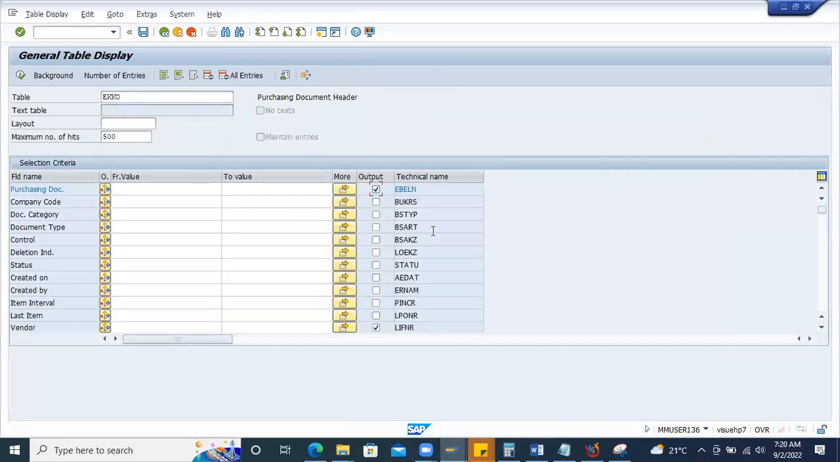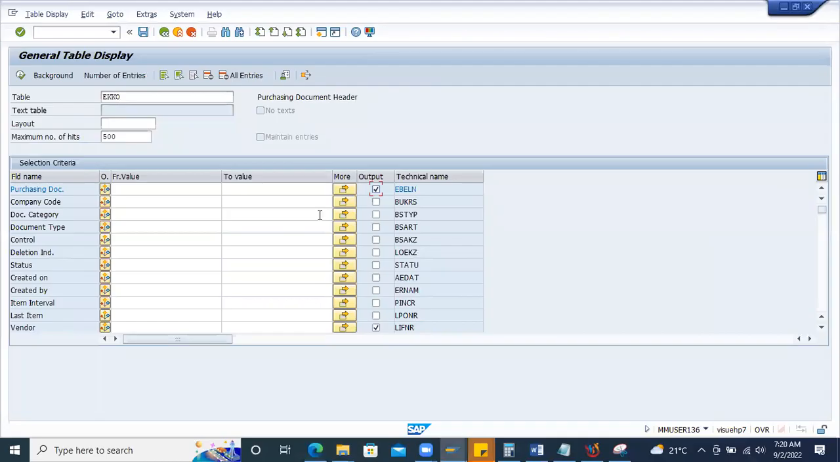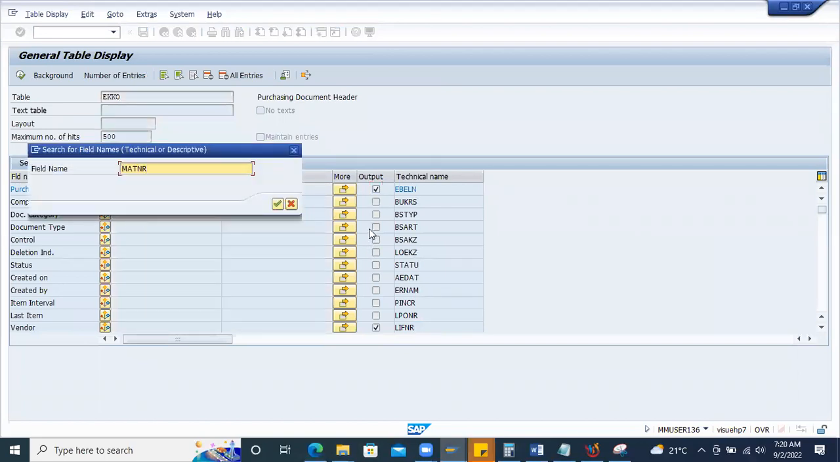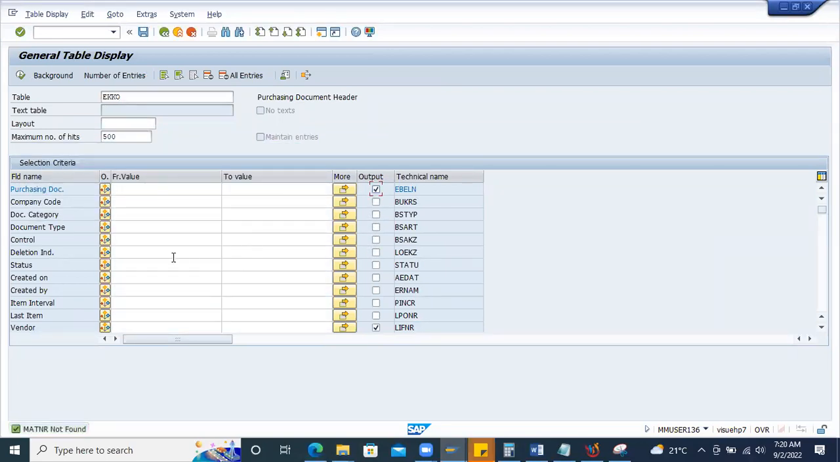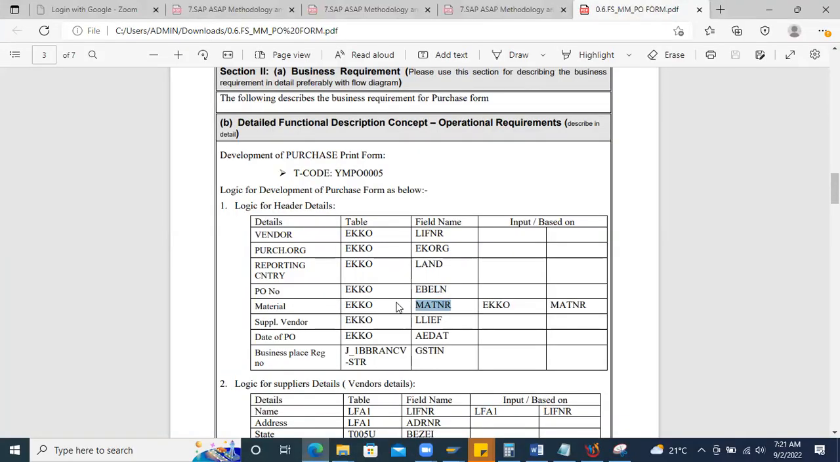Now I am just selecting the fields for header level based on this logic, and I'll take MATNR also. I'll choose all the fields and see that MATNR is not available in the header. So this logic is not right, because MATNR is always available in EKPO. Somewhere they have to put this at the item level.